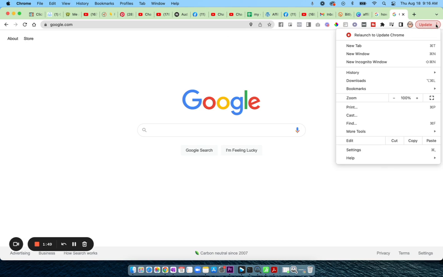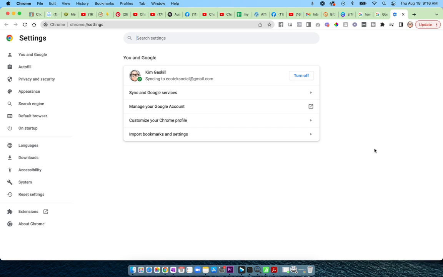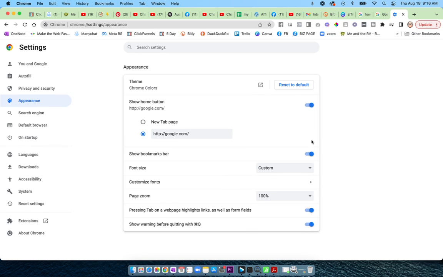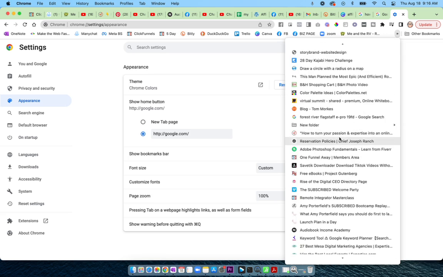Go over here to the menu, the little dots here, and click on settings. And then in settings, you want to go to appearance. And down here is where you can show the bookmark bar again. And it's back.